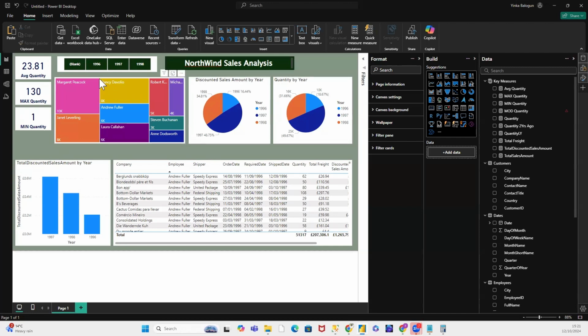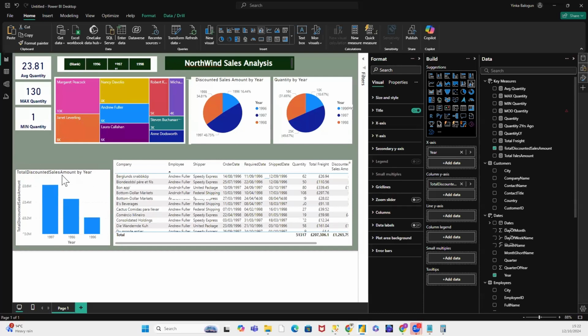And I want to put something in here. And what can I put in there? Where can I create and put in there? Okay, this is discounted by year. This is quantity by year. This is sales amount by year. That is by employee. Let's do another thing. I'll make this one smaller.